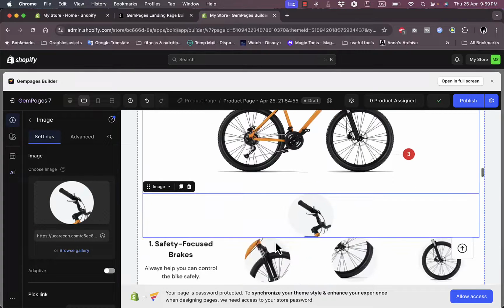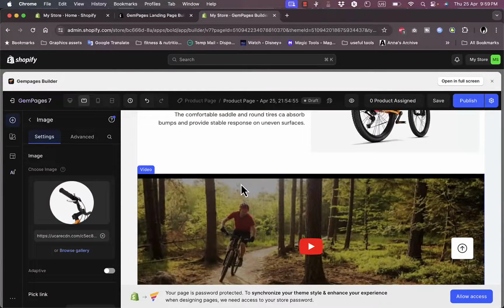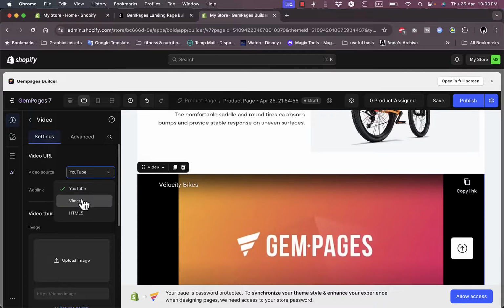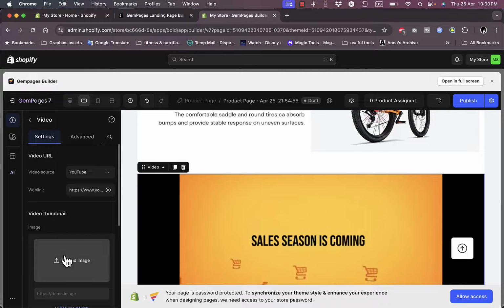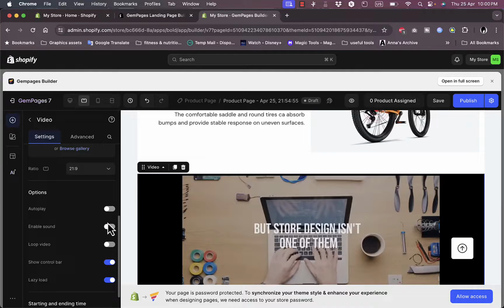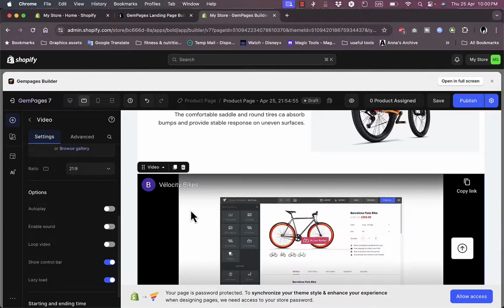So I can copy this image right here on the top if I want to. And you can do the same with each element. This is a video element. I can choose the video source, YouTube, Vimeo, or HTML5. And I can also add the video thumbnail and the video link and set it to autoplay, embed sound, loop, show control bar to control the video, and lazy load.